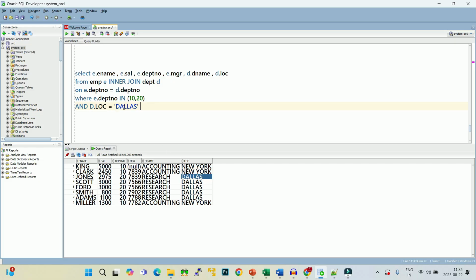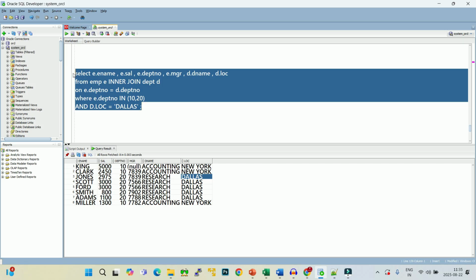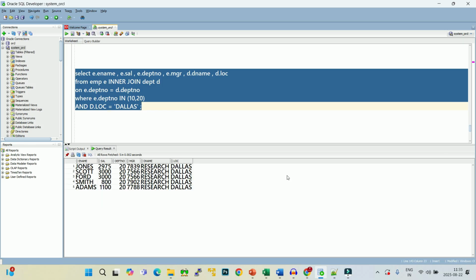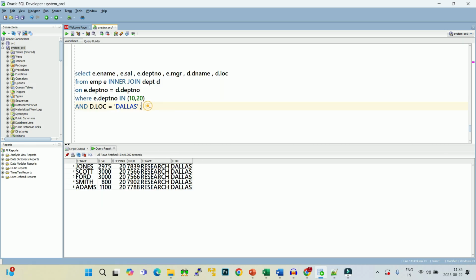Whenever you are applying a filter on the basis of a string, you can use this. Put a semicolon and simply select the query and run this. So this is how your data is being filtered on the basis of department and then on the basis of your location, right?